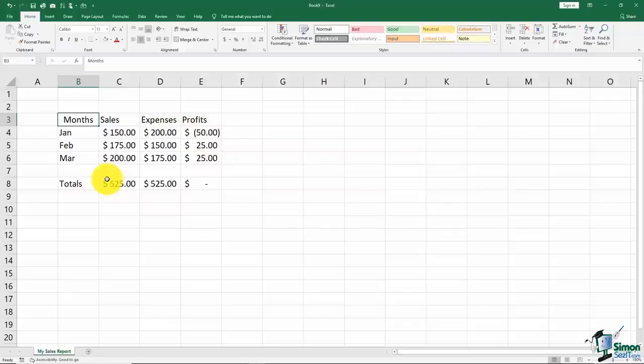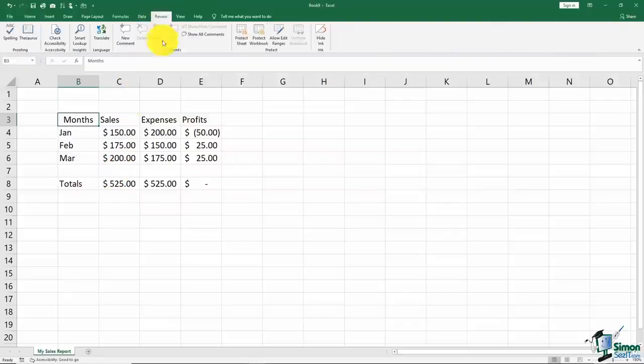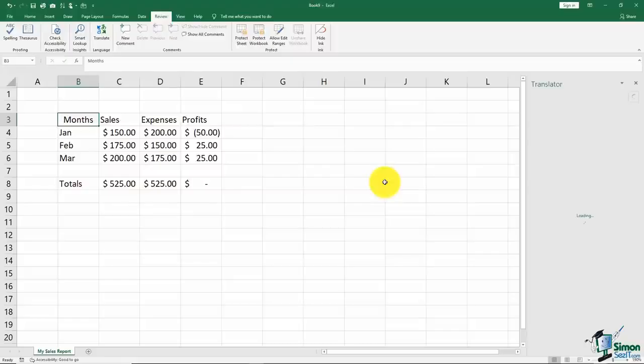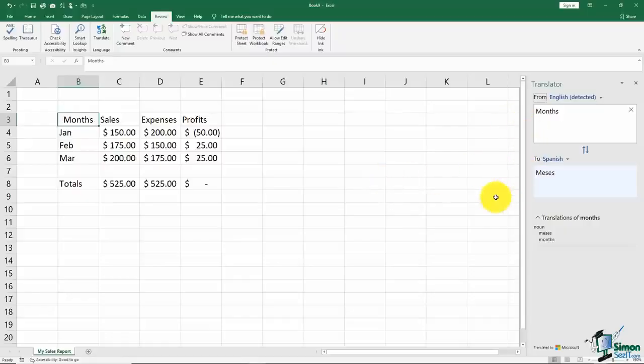As long as I have that cell selected, I can go to the Review tab, choose the Translate option, and you'll see the translator appear on the right. The very first time you do this, it will take a minute to load the translator, but after that, it pops up just like this. Now here's the word months I have selected, and down here I can pick the language I'd like to see months translated into. So you can see that if I wanted Spanish, for example, I can choose it right there.